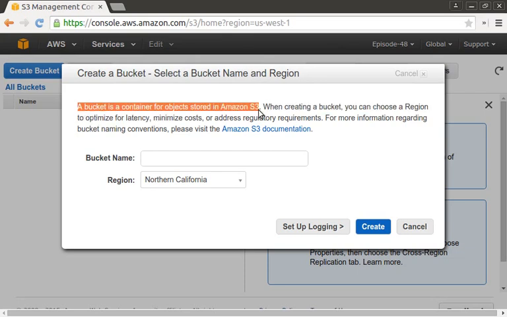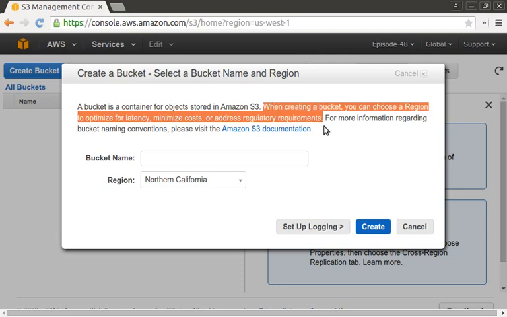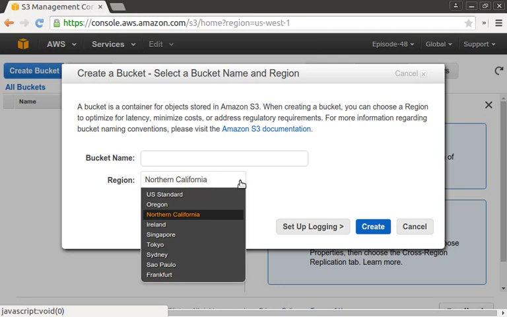Actually, there's a pretty good description of what a bucket is here. A bucket is a container for objects stored in S3. They also mention that you can choose the region that you want the bucket to be stored in. What does this mean? Well, AWS has data centers all over the world, and you can choose where you want the bucket to physically be stored.